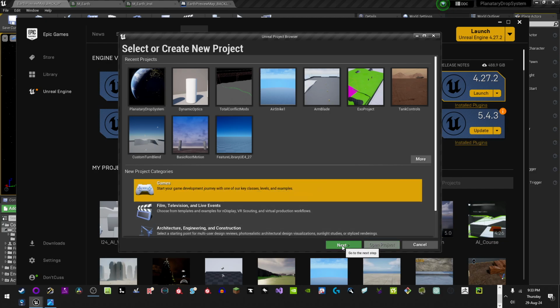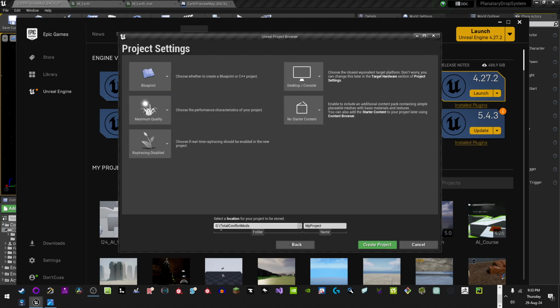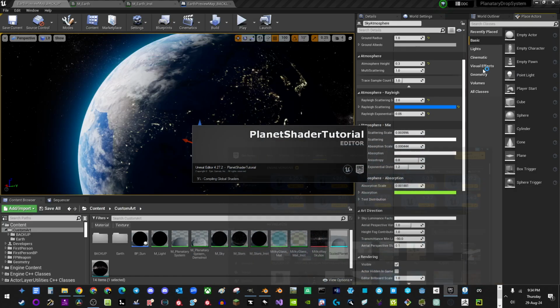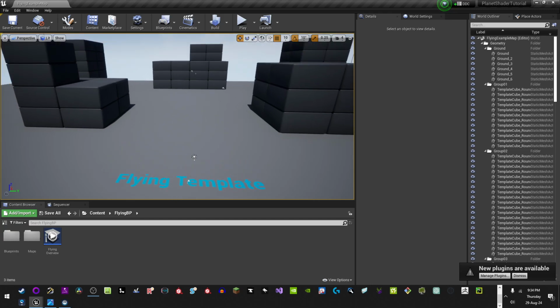Okay. We're actually going to make this in the flying one, just because I think that might be cool, just so we can preview it. And what should we call this? We'll call this planetary shader tutorial. We'll call it planet shader. Planet, there we go. We'll make that. Excellent.